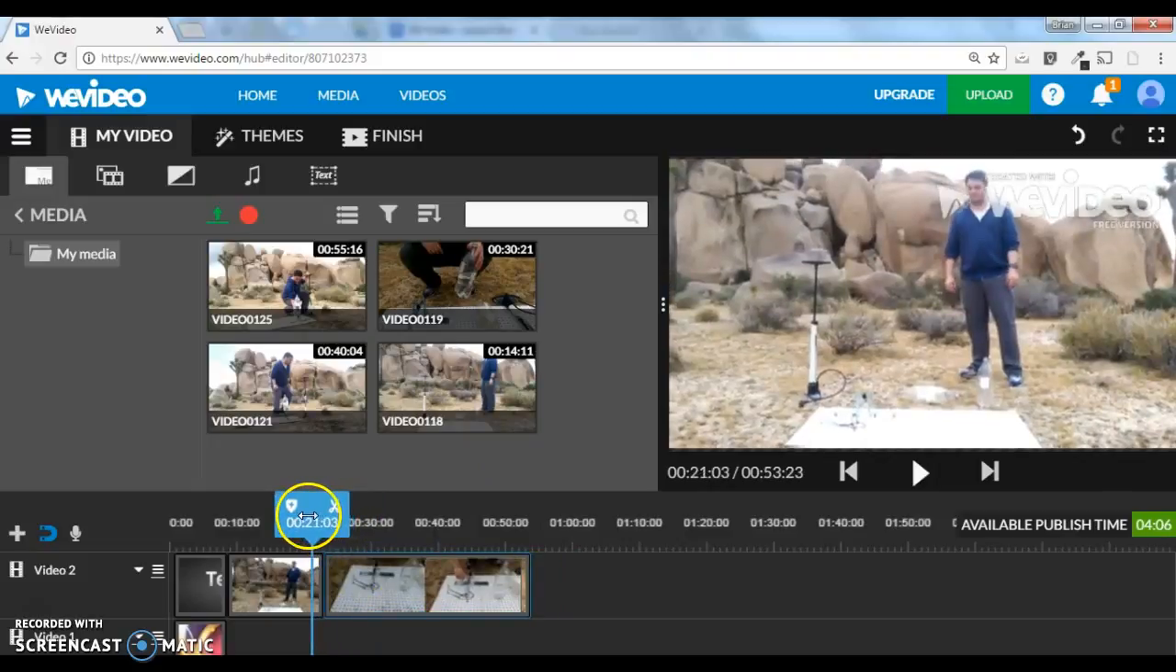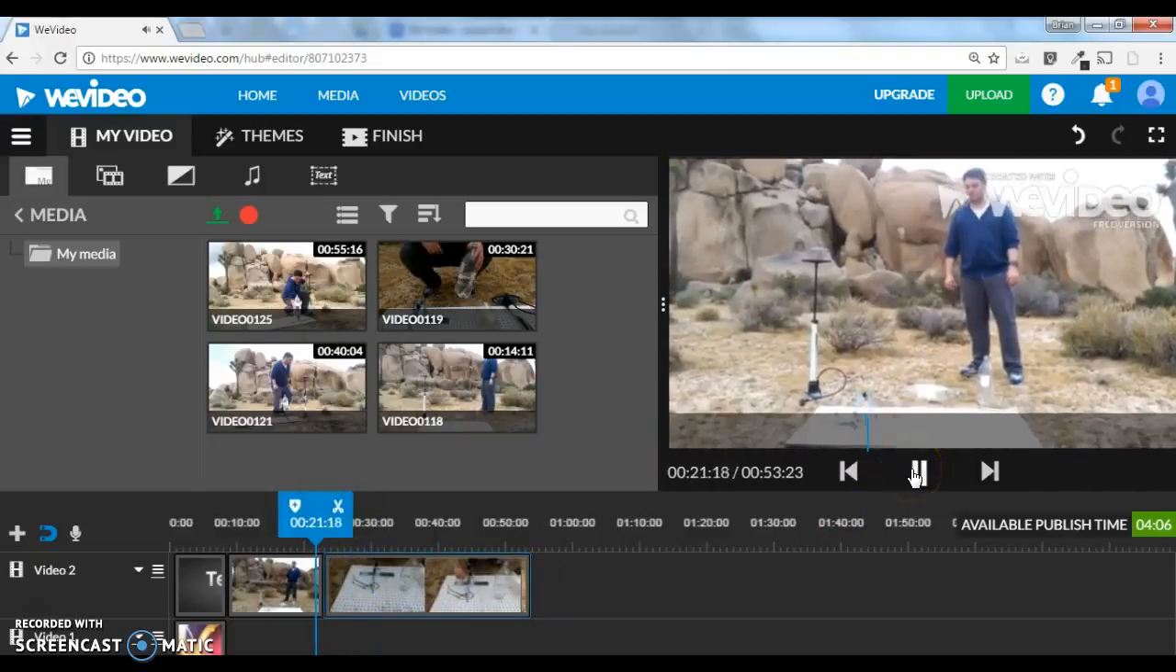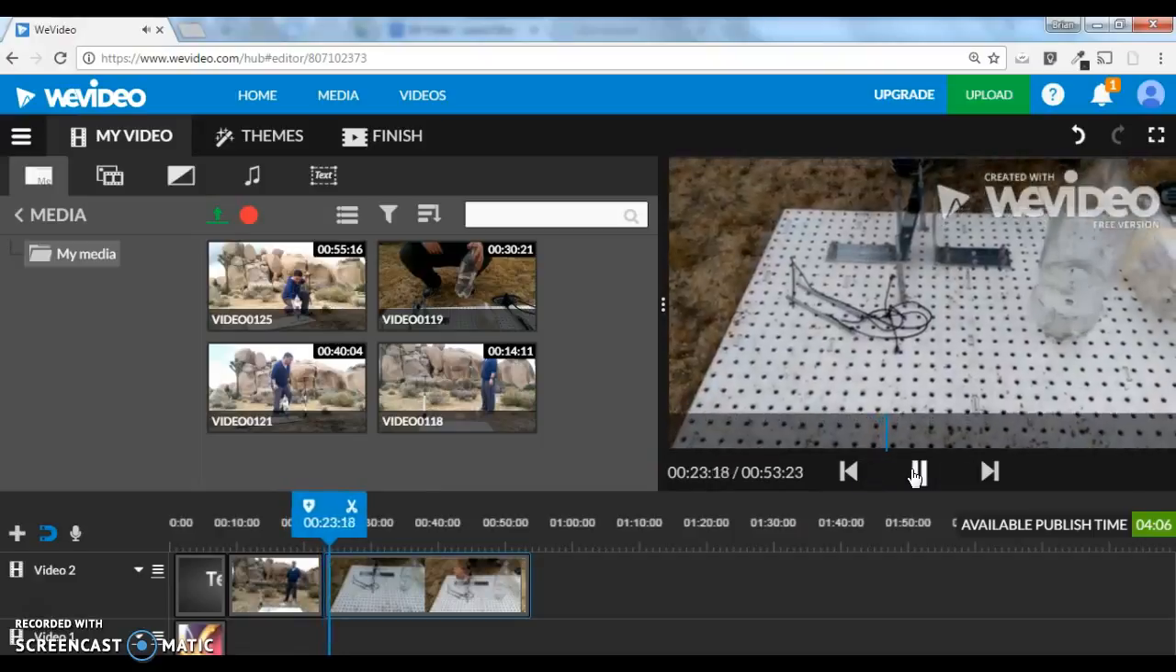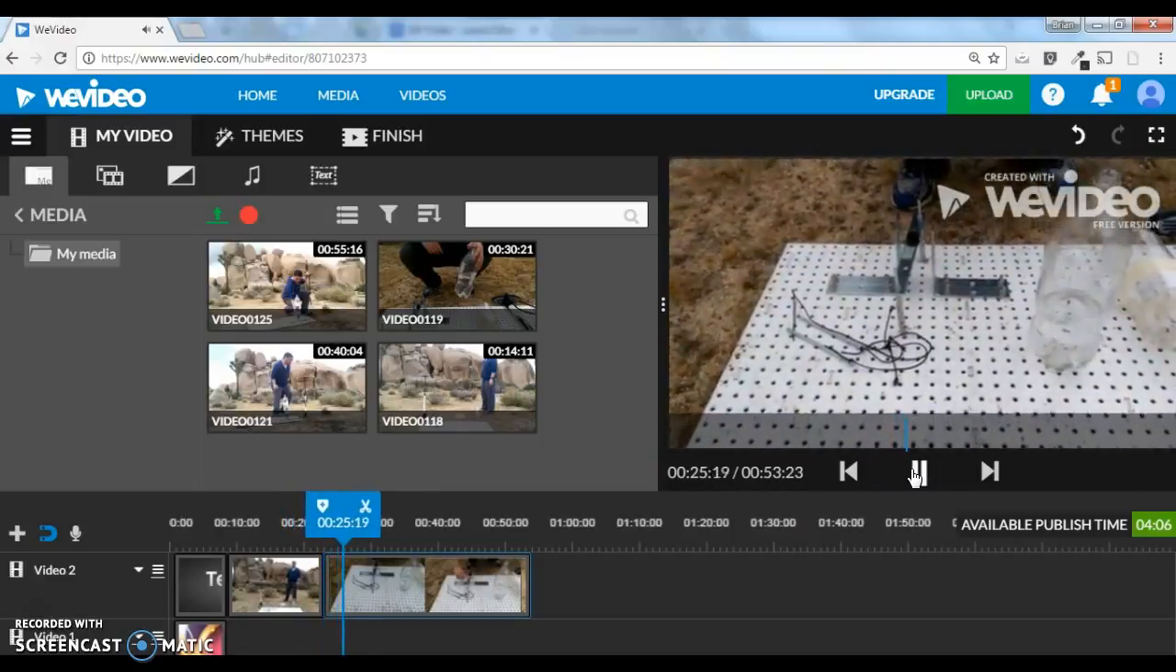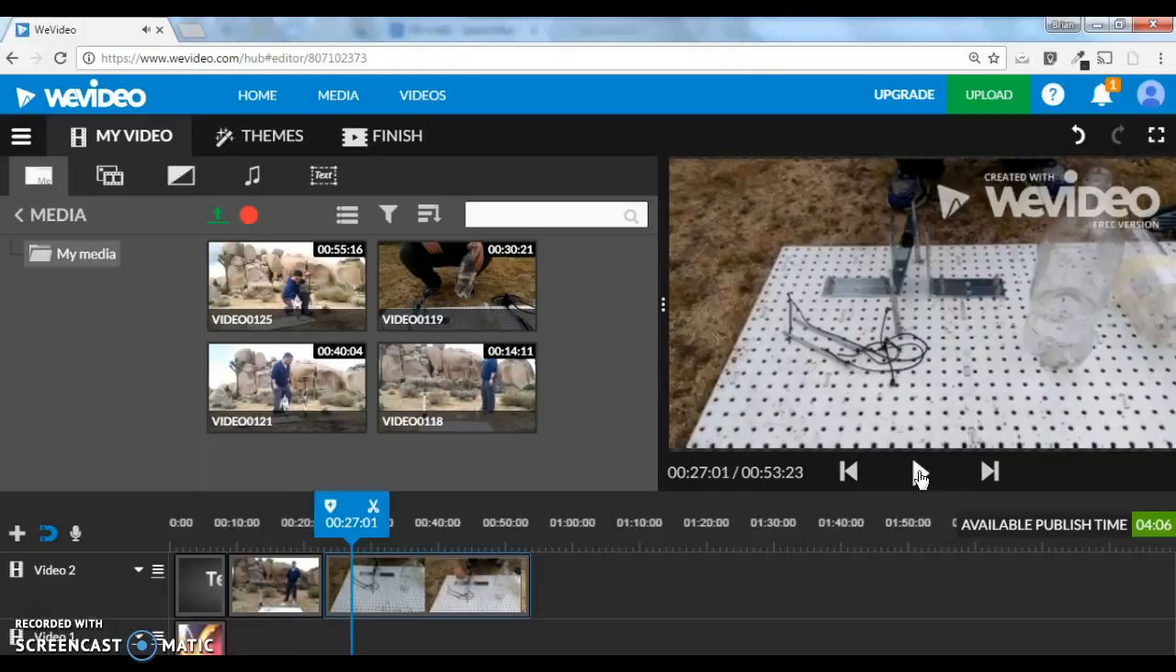And same thing should happen, and we have a smooth transition there as well. But I think it would be a little bit better if our transitions were animated instead of just cutting directly from one clip to the next. So I'm going to show you how to do that as well.